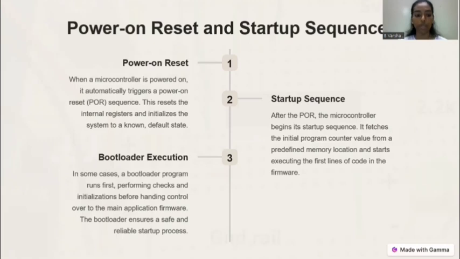in the firmware. Bootloader execution. In some cases, a bootloader program runs first, performing checks and initialization before handing control over to the main application firmware. The bootloader ensures a safe and reliable startup process.